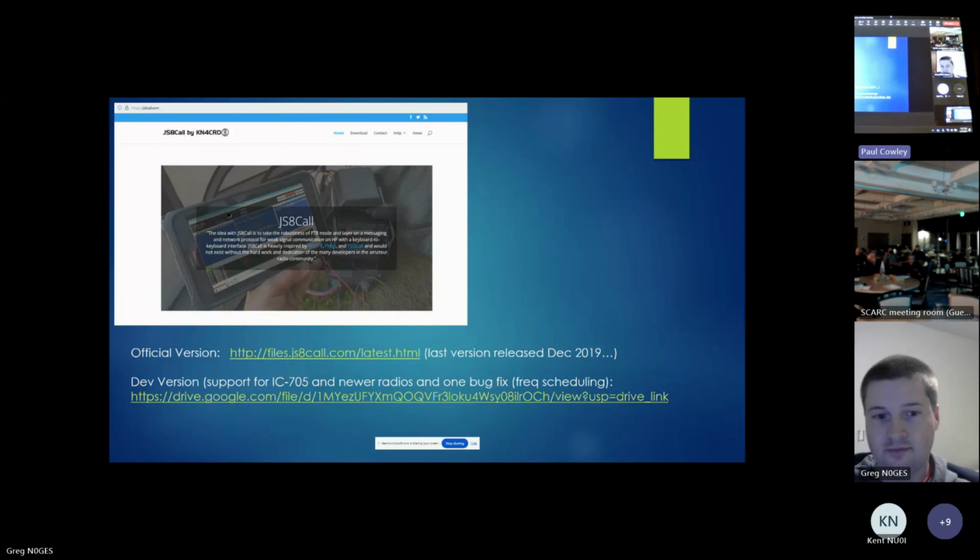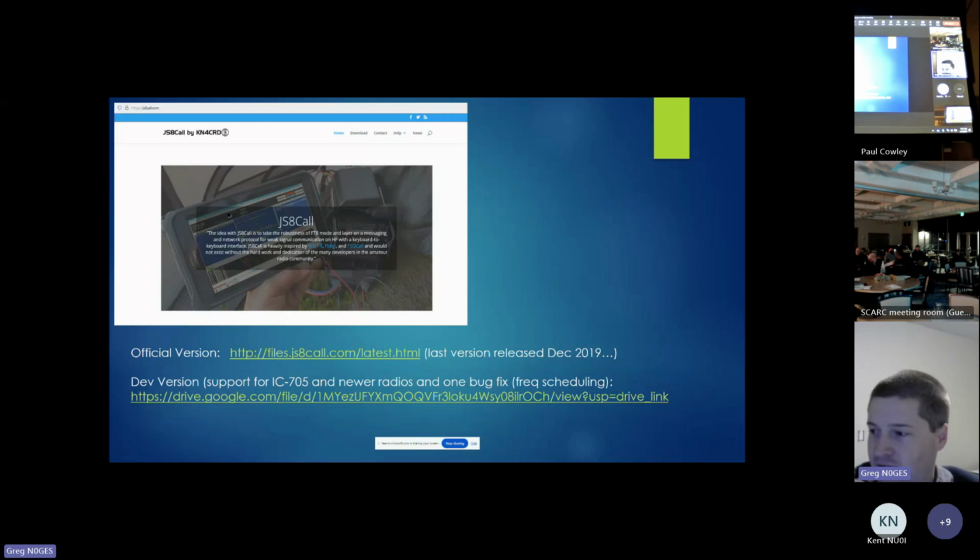Yep, looks great, Greg. Okay, so I'm just going over JS8Call. I have some download links. The official version came out at the end of 2019, and it's a pretty good version. There are some things that I'd love to have some development on, but there's been pretty much no development since December of 2019. There's very few bugs in the program, but one of the bad things is that radios have come out since the official release of JS8Call.